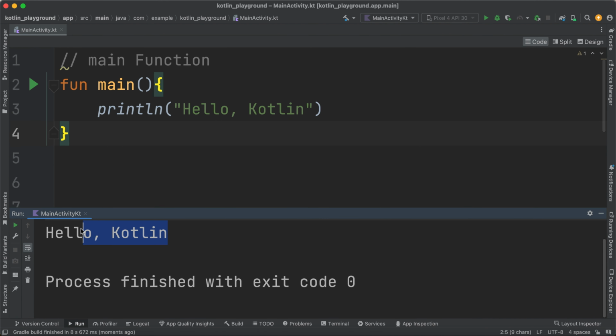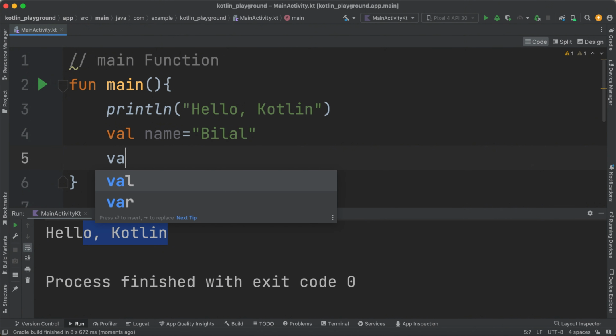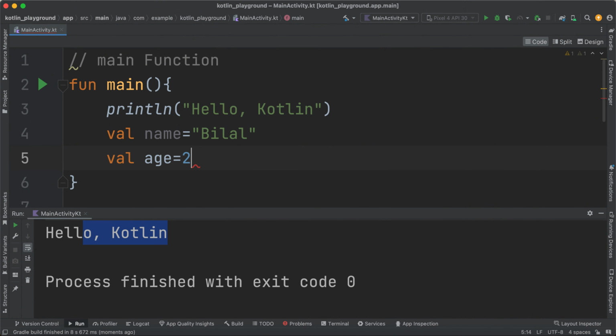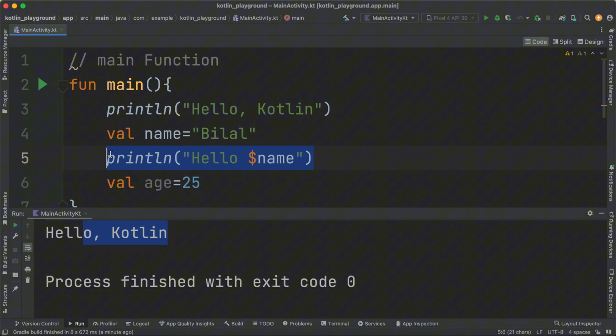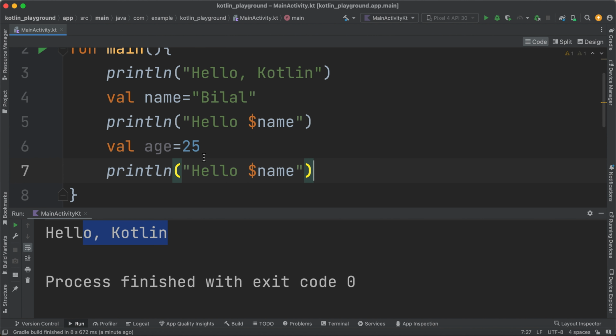Okay. So as you saw, it prints hello Kotlin just like we expected. Now let's add a bit more to this function. So I'm going to define two variables here. So I'm going to print these values as well. Then I'm going to copy this as well. And I'm going to write.